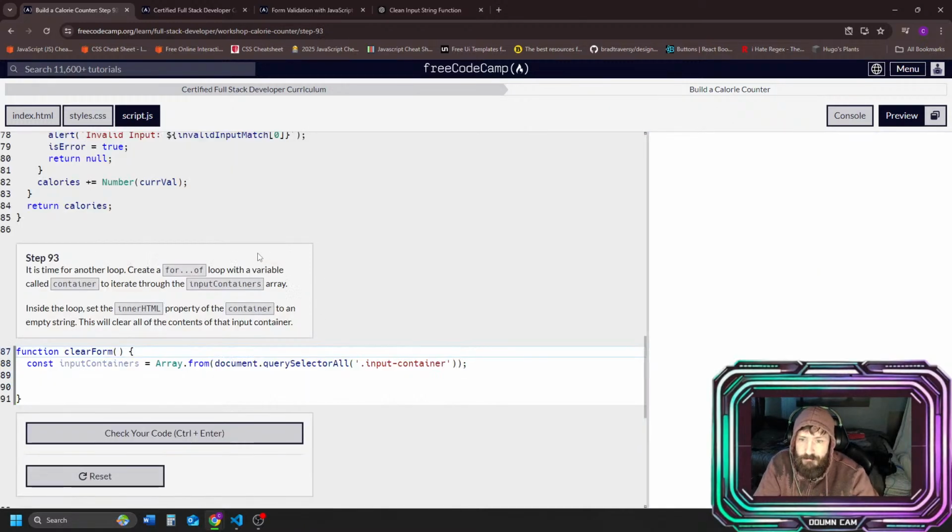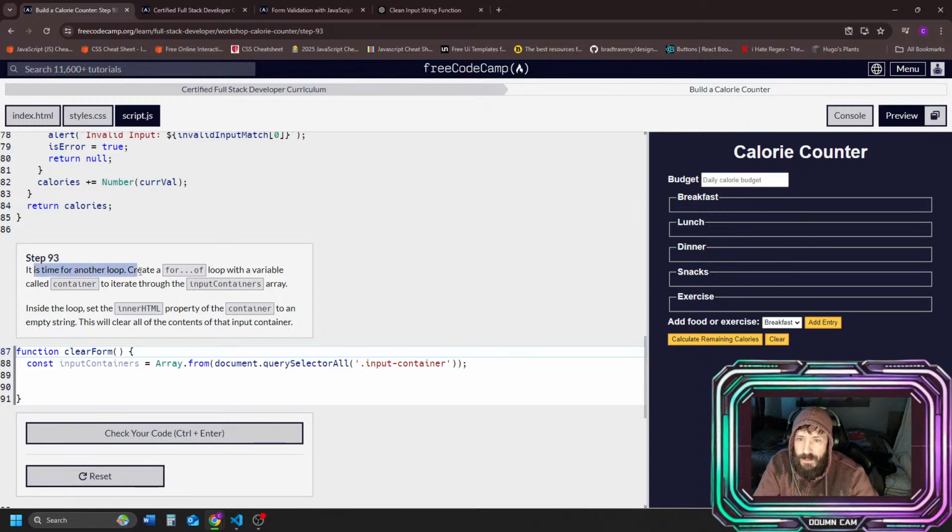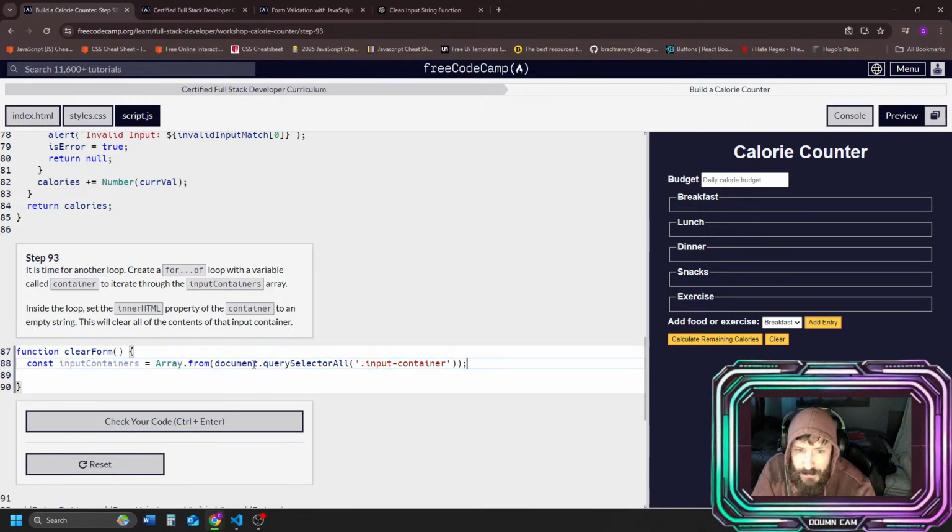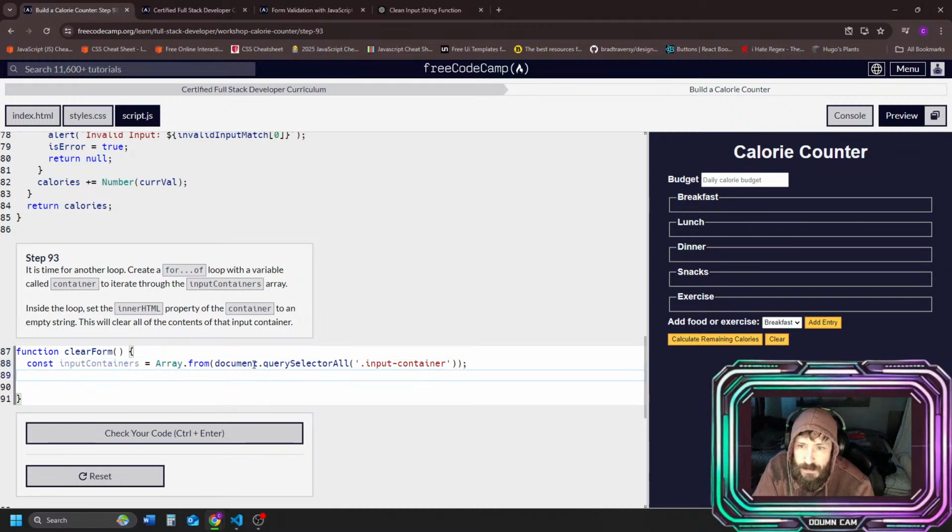There we go. It is time for another loop. Create a for of loop with a variable called container. For container of inputContainers.